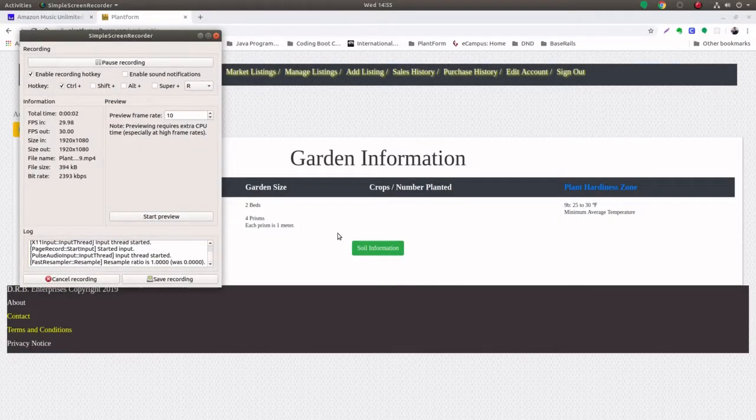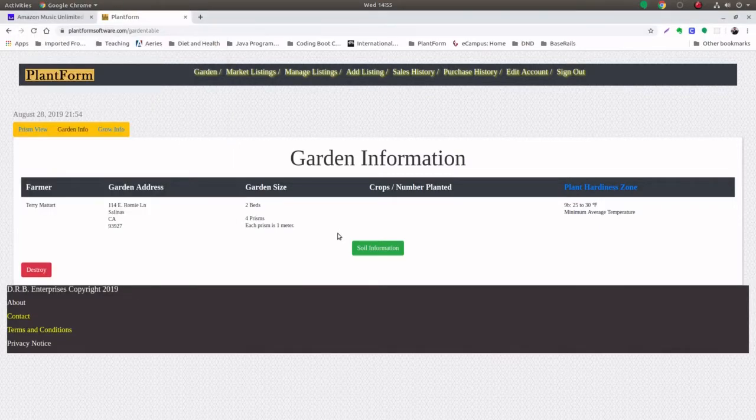I want to take a few minutes now to talk about the soil information table. When you first create a garden in Plantform, there is no soil information there because the garden does not yet know exactly what the soil type is for your garden. You will have to enter that information into Plantform to get that fed back to you. The soil information button is available.